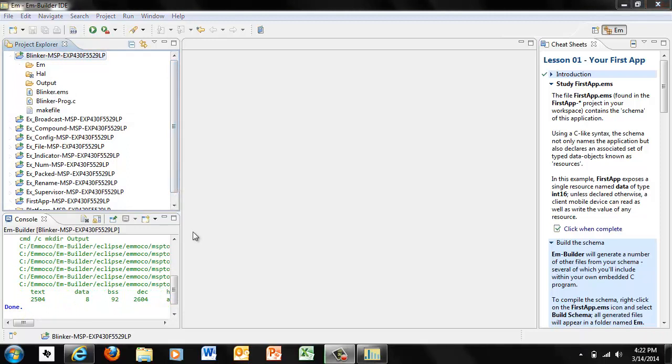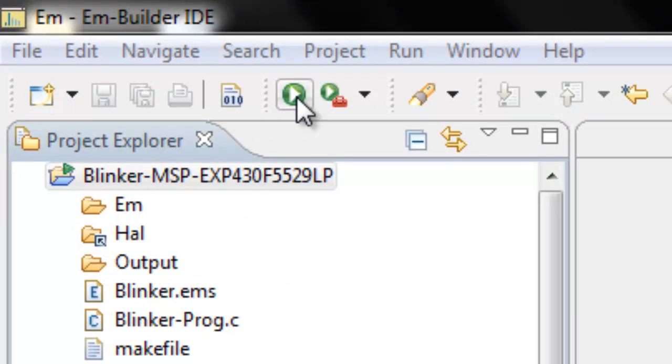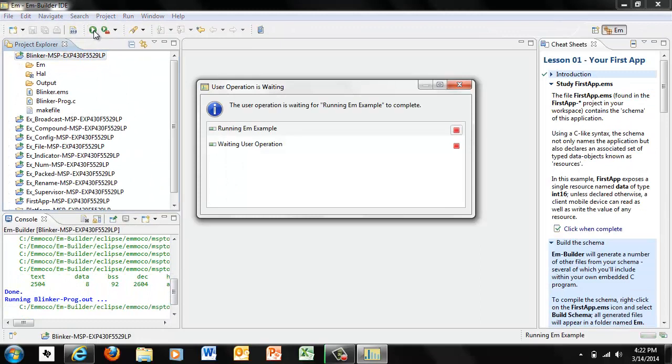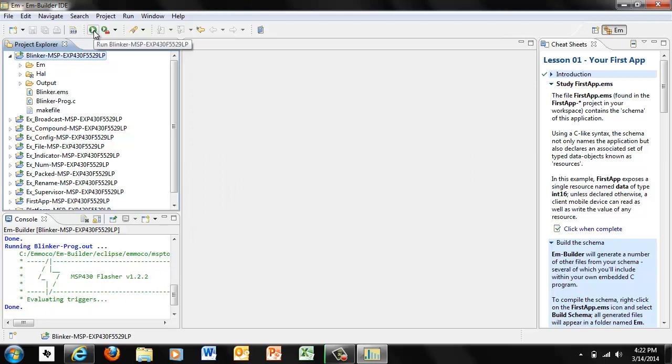All right, let's go ahead and load this onto our 430 by clicking this button up here. All right, looks like our program's loaded in correctly.